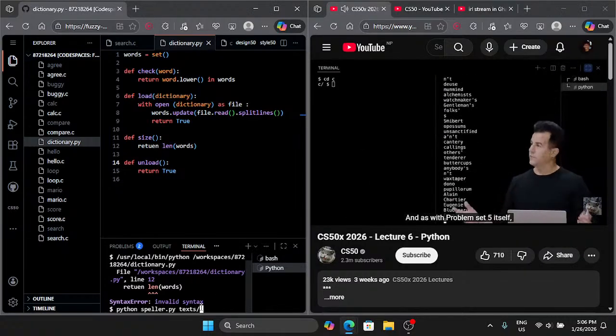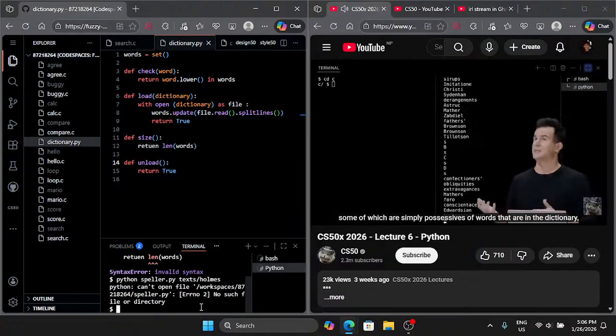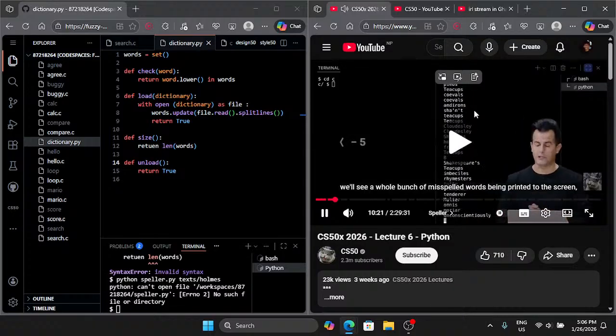Enter. And as with problem set 5 itself, we'll see a whole bunch of misspelled words being printed to the screen, some of which might very well be misspelled, some of which are just not in the dictionary, some of which are simply possessives of words that are in the dictionary. But at the very end of this output, the difference loaded.